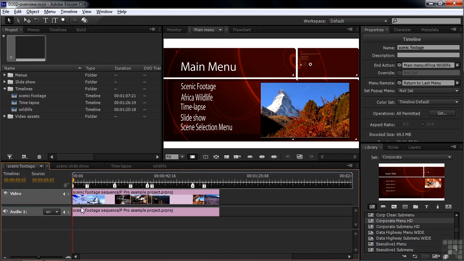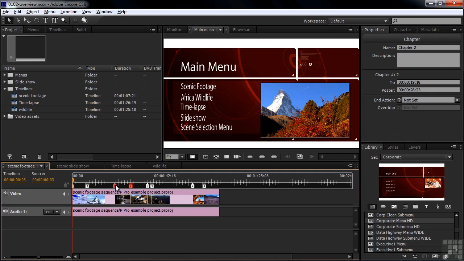You can also add chapter markers to a timeline. These are scene selection chapter markers. For instance, this is scene 2 in this particular clip.